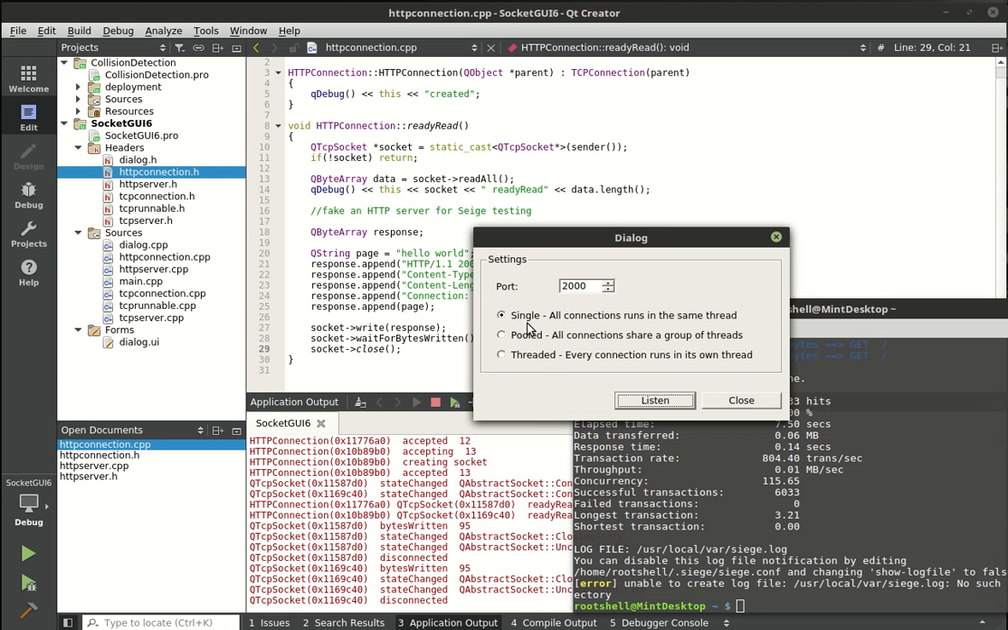Some protocols are extremely fast, like an echo server could be done in single, where a web server or an FTP server should probably be done in pooled. Threaded would be more like high-end computation or something, like if you're working with the SETI project trying to look for extraterrestrial life and just crunch numbers. So anyways, you guys have asked, so this is what I've really been working on.